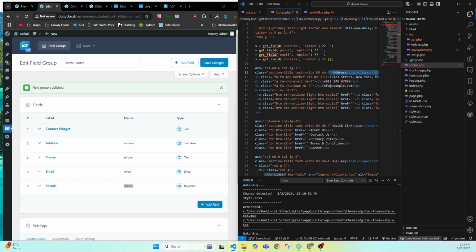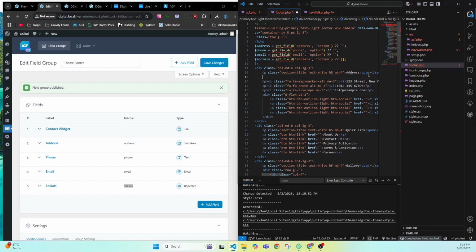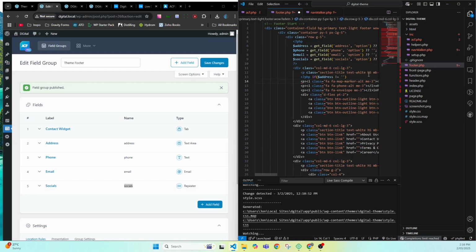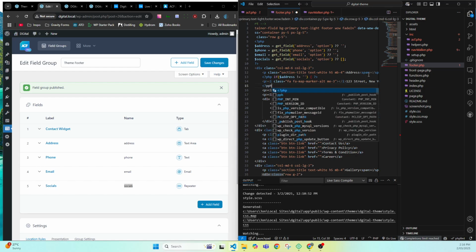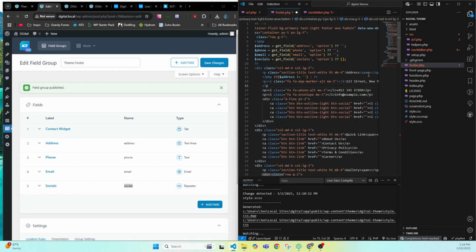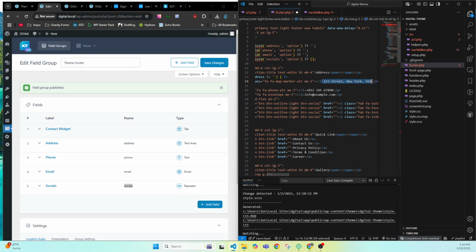So let's go PHP if address does not equal empty string, because we're setting it up to say, if there's nothing there, return an empty string. So basically, if it doesn't have a value, we're not going to output it. So if it's empty, don't output it. And then in here, we just echo that.